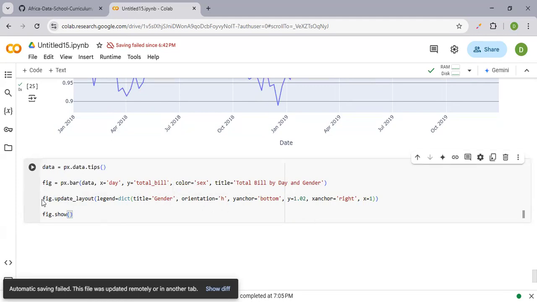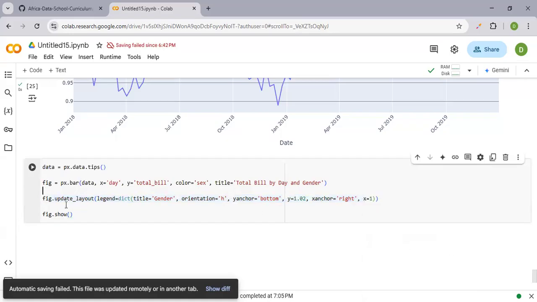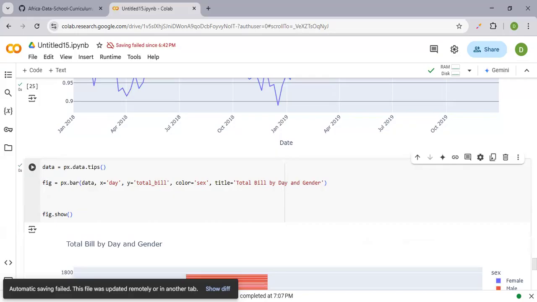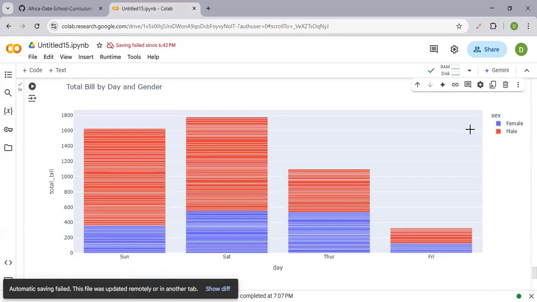Actually, let me first cancel this. Now you can see the default one. Let's first run it without even specifying the things. So this is how the chart looks, and this is how the legend looks. So let's focus more on the legend. So you can see the layout is in a horizontal way. Then the title is sex, and blue is female, then red is male.